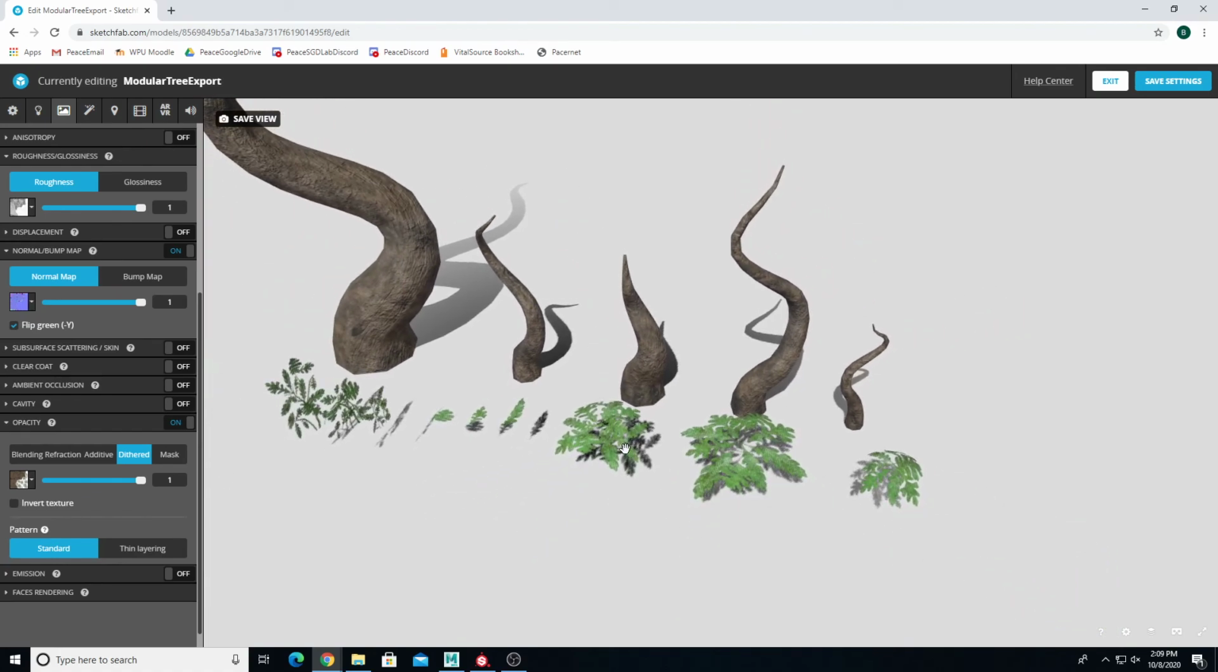Alright, that'll wrap up this video. Next video we're going to come back and I'll actually build the tree structure out of these modular tree pieces, and that'll finalize the project.